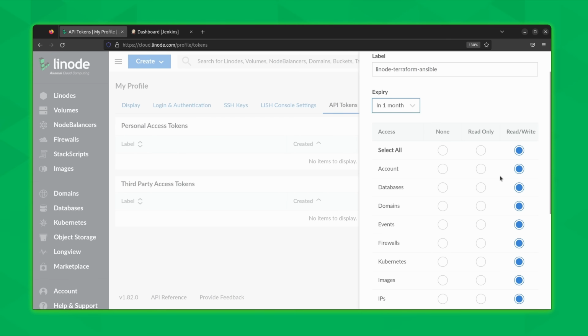So what I'll do is give the API key access to the account itself, but only read-only access. I don't intend to make any changes whatsoever to my account, so I'll just leave it at read-only for that. For databases, we're not going to be using that for this particular tutorial, so I'm going to completely disable that. In my case, I'm not going to be configuring domains either, so I'll set that to none as well. In fact, I'll just go ahead and choose none for each of these settings here.